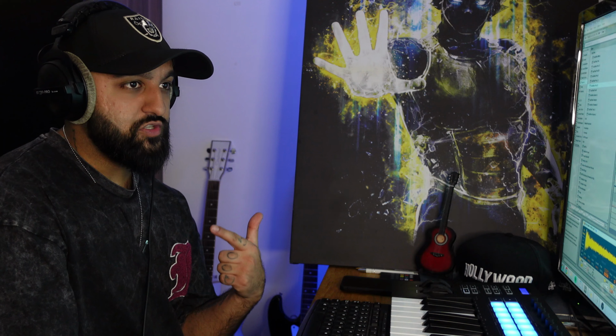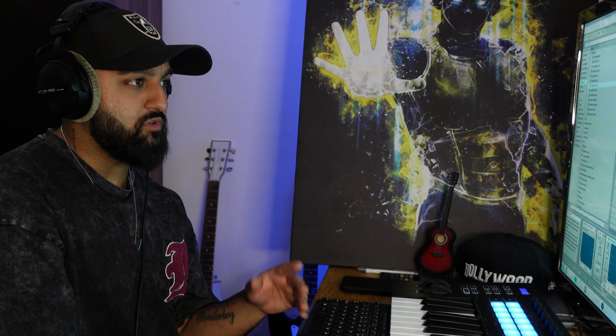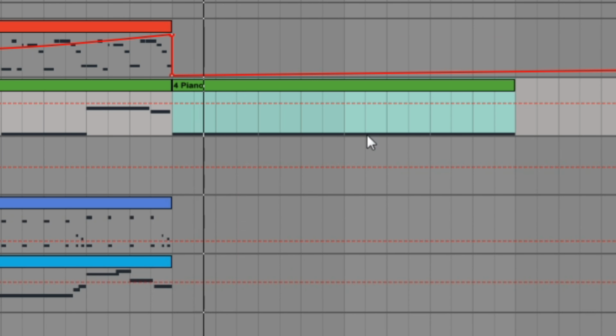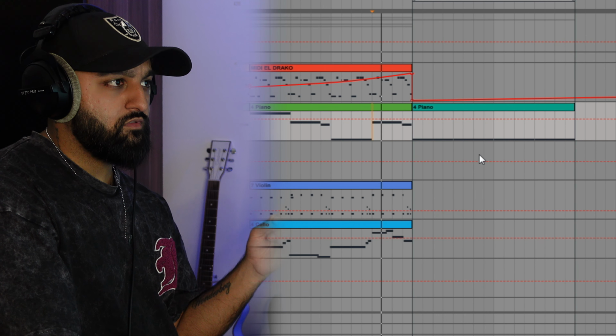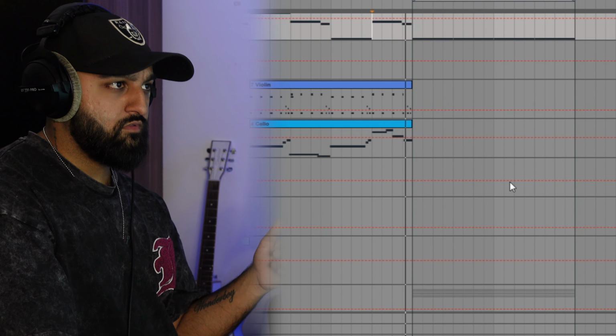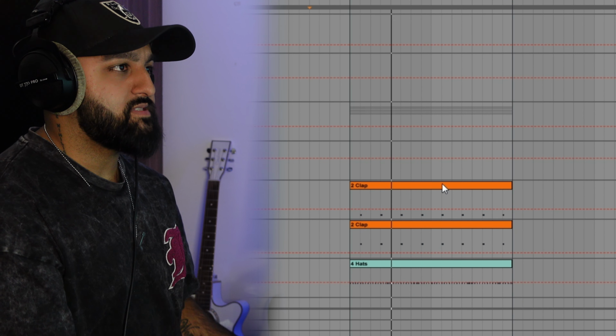Now jumping back into the melody, we had this little B section here where the orchestral elements came in, and I want to evolve that a bit more. So we can add in some new melodic layers here.